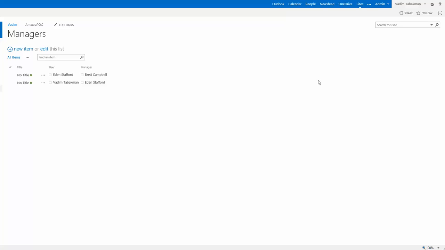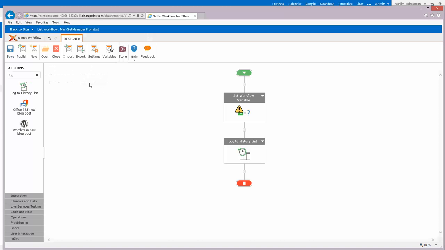Now, in an on-premise environment, there are a number of ways to do it. In Office 365, there's also a number of ways to do it. So what we're going to do is first jump to a workflow on another list. Here we have a workflow list called the NW Get Manager from List. Pretty descriptive there. And I have a set workflow variable action and also a log in the history list action.